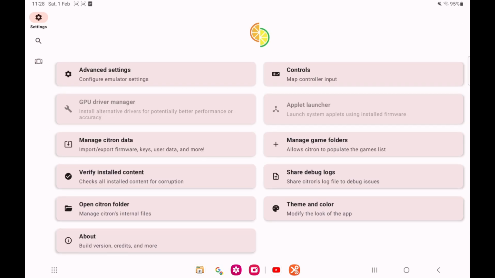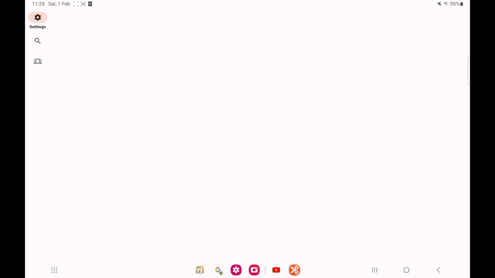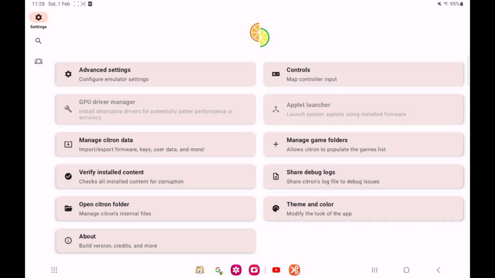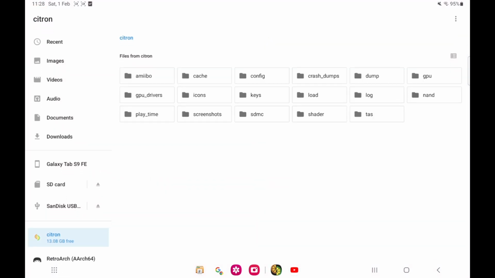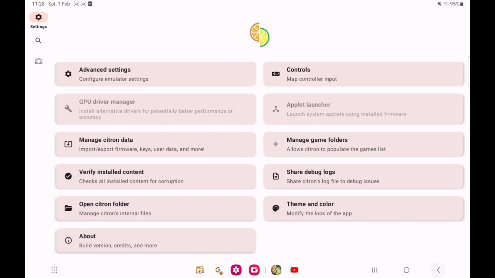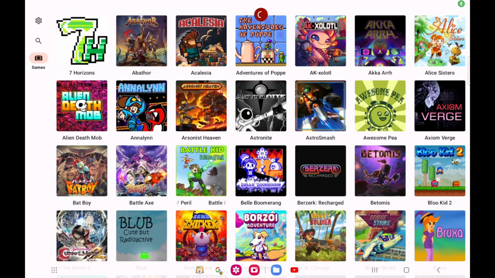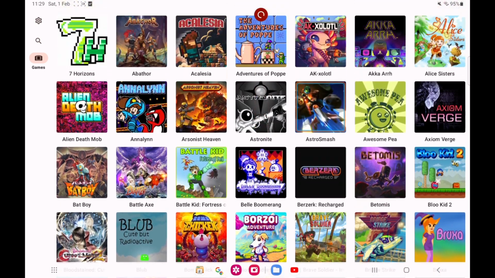Next thing we're going to do is go to manage game folders. Oh, sorry, wrong one. Is it this one, open Citron folder? No. Right, so we've got our games, it's scanned our games, so there they are.